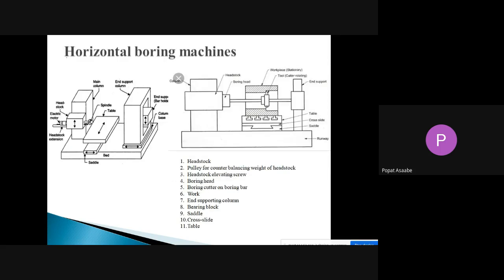See, this is the first type of boring machine, the horizontal boring machine. Now we will discuss the horizontal boring machine. In that we will discuss the construction and working of the horizontal boring machine. This is the picture, or the line diagram, of the horizontal boring machine.